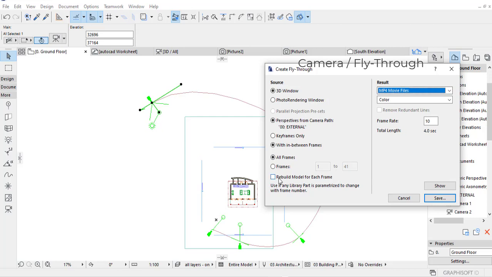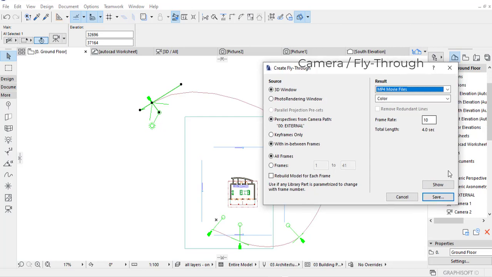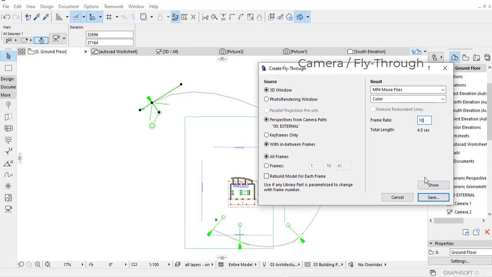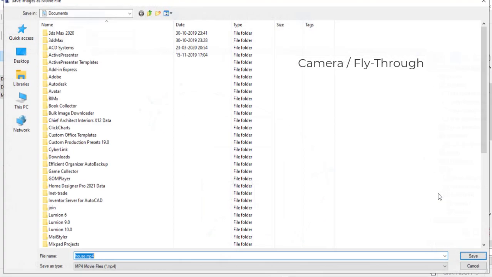And that's about it. All frames, keep it to default settings and just say, you can either say save or you can say show. Show will only show you in this interface, whereas save will save inside the frame rate. Okay, so it's going to take a very long time, but let me just give it a try.